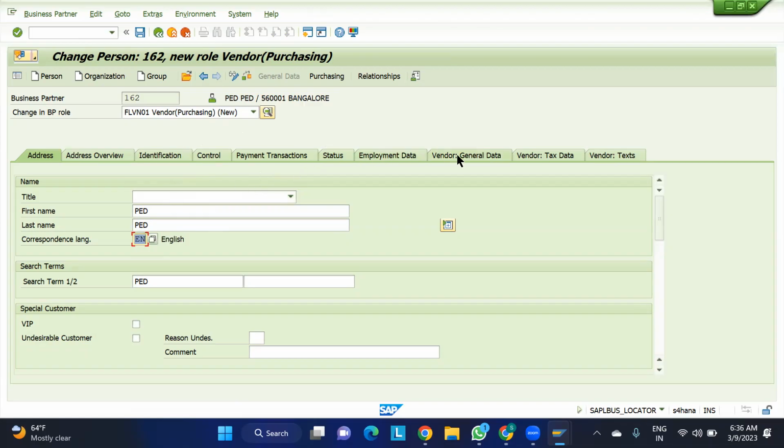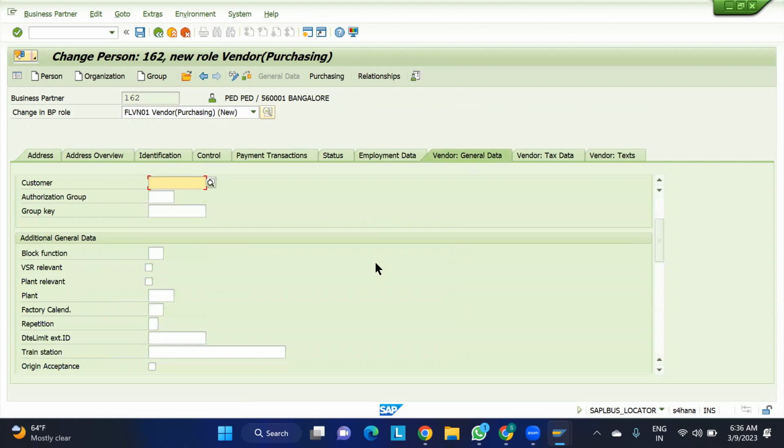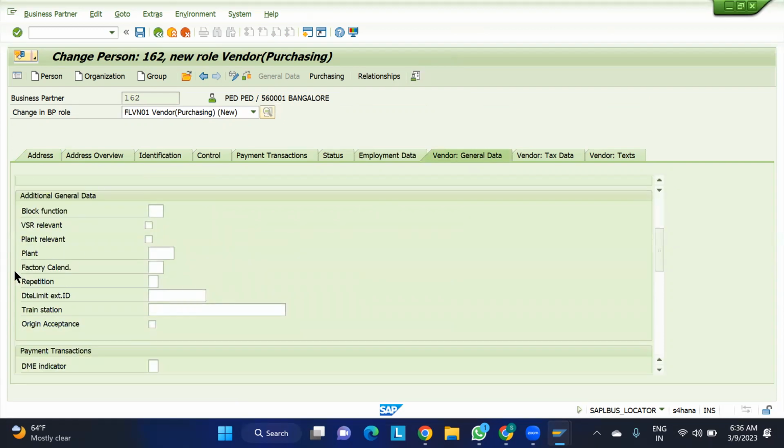Now I will go to the vendor general data. If you go downside, you can find one plant option is available here. Just give your plant PLM2. PLM2 is my plant. Just give it and save this.